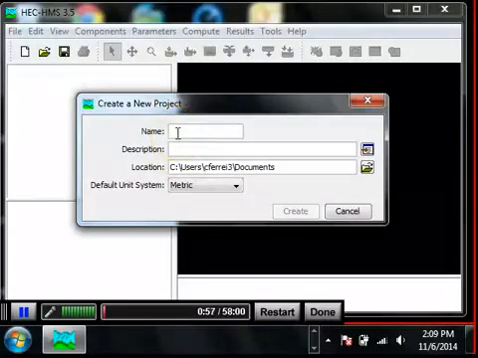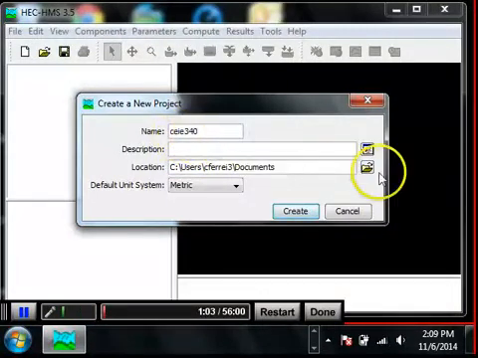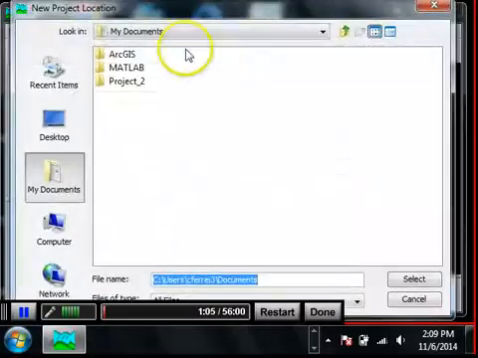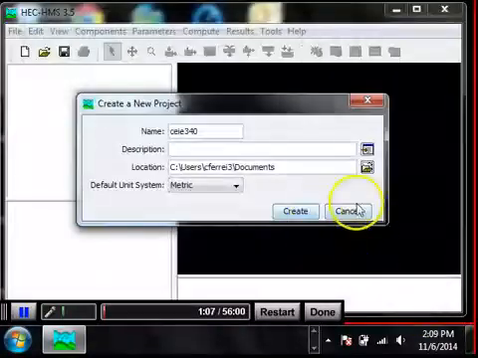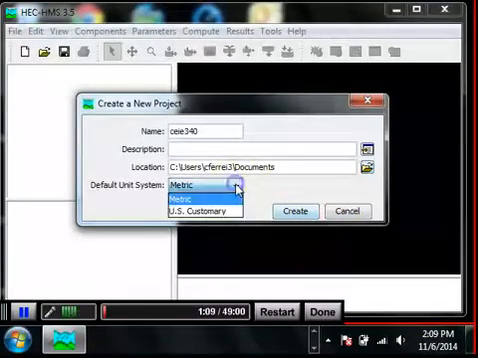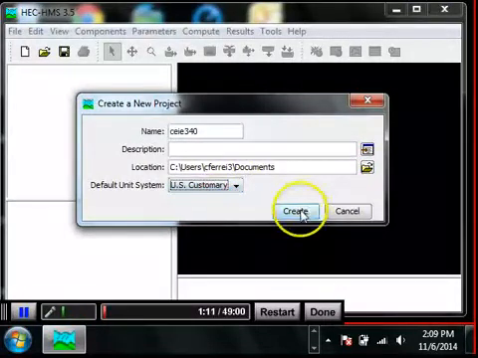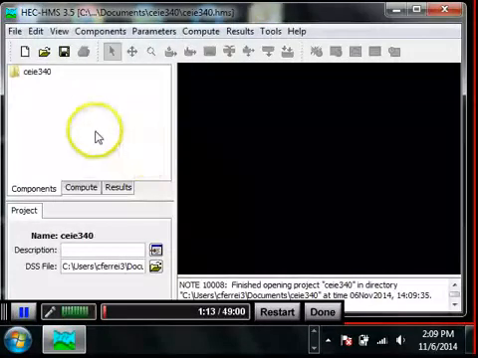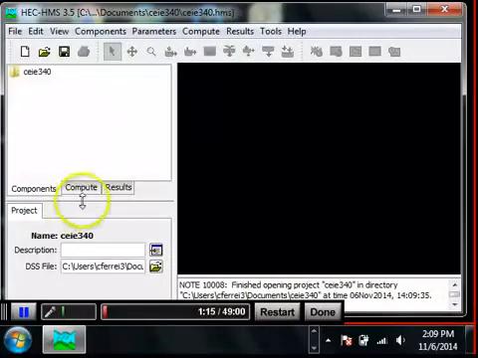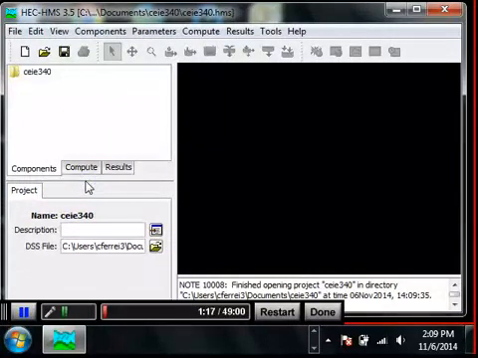So I'm going to create a new project. And you can call it whatever you want. Doesn't really matter. I'll just save here. And let's use US units for now. So I do have a project here. I'm not sure I'm going to be able to use this resolution, but let's see.